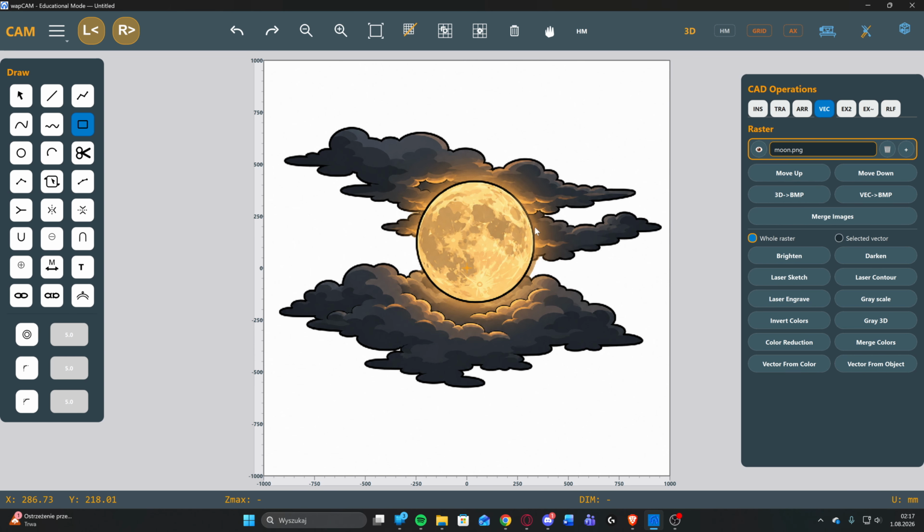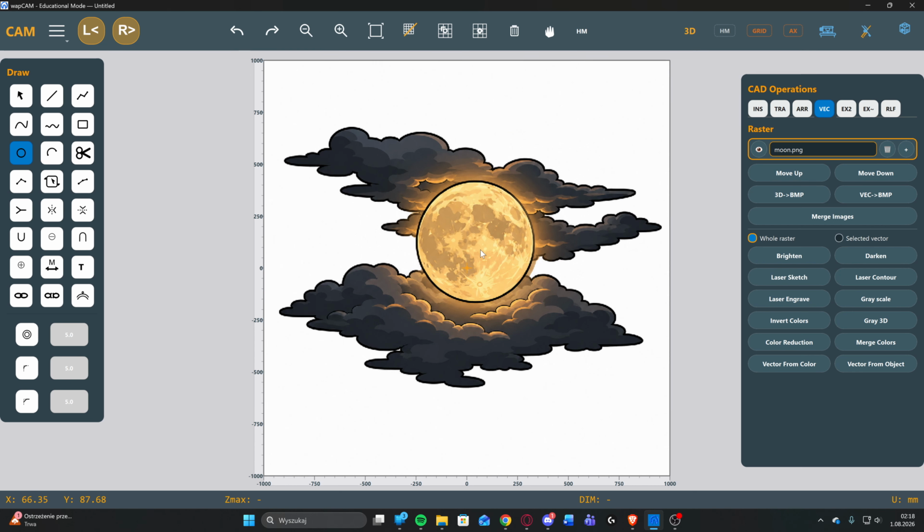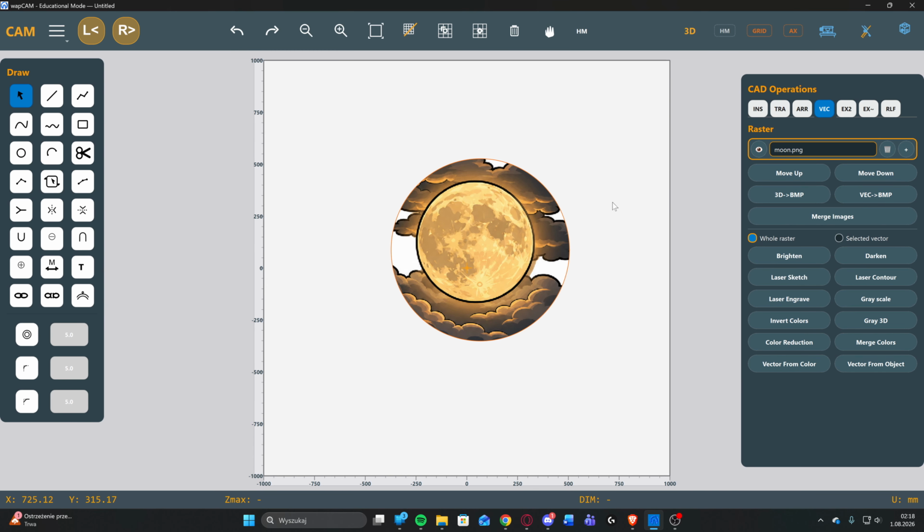We can create some kind of vector, and when we select it, we can use this function vec to bmp. This vector just stayed. We don't see the whole image. We can of course create another vector with a circle, something like that. Now we have to select, and we can do this like that. Now our image looks different.